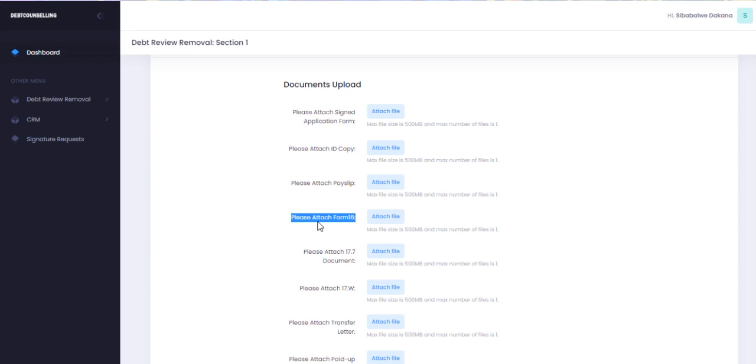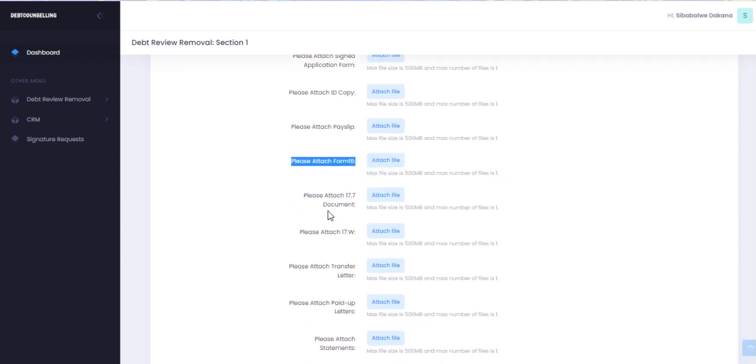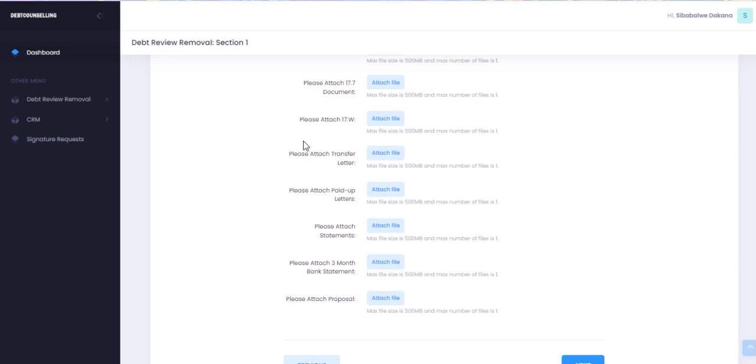Okay, you will need to have the Form 16, but if it is not possible for you to get the Form 16, you'll obviously have to state the reasons why you can't obtain it. If the previous debt counselor doesn't want to send you the Form 16, then they will let you know, or you can just note it down. You will have to attach a 17.7 document or a screenshot of the debt help system. That will help. You will have to attach the 17W if the client has a 17W. If the client doesn't have a 17W, then that's fine.